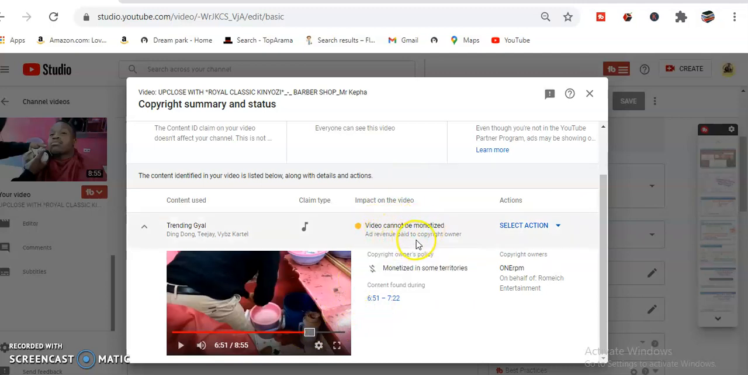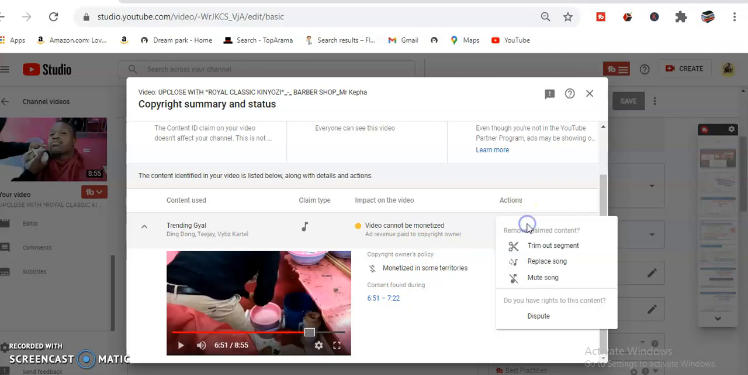Ad revenue paid to the copyright owner. So a copyright claim means that the video cannot be monetized, and ad revenue is paid to the copyright owner. So I'll come here and select action. These are the following actions that I should take to remove a copyright.